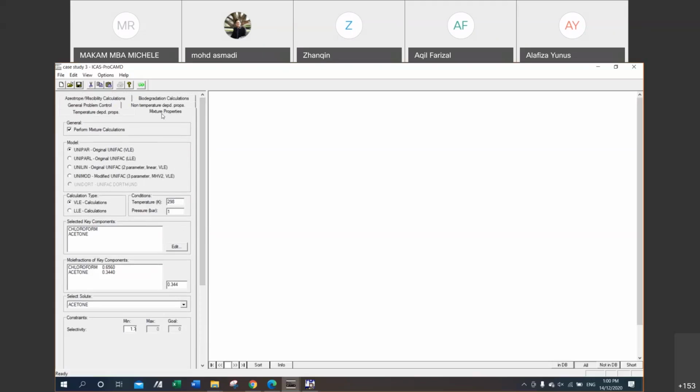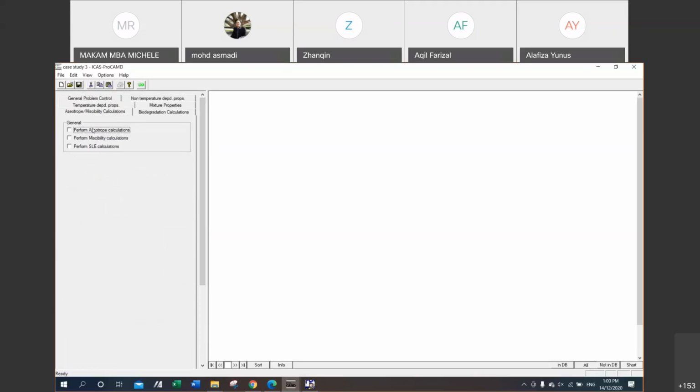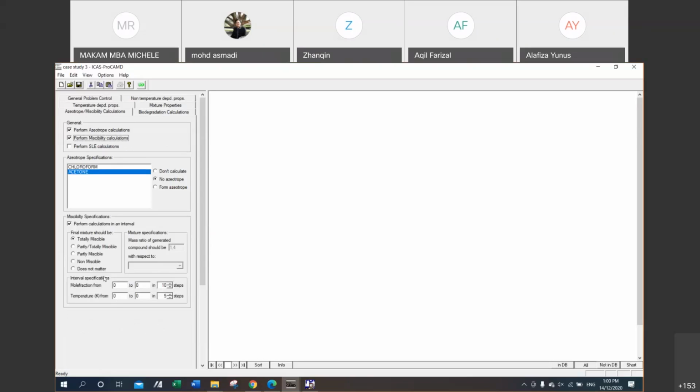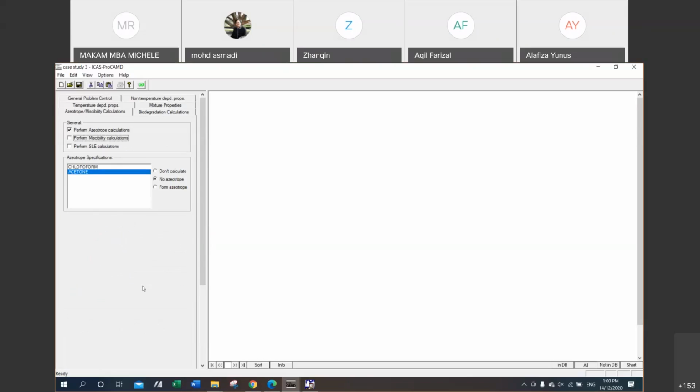Once done, you can go to the azeotrope or miscibility. Perform azeotrope. So both you select no azeotrope. I don't take the perform miscibility because in the performance miscibility there are few things that we need to specify. I don't have this information. So tick perform azeotrope, just tick both no azeotrope. I think that's finished, and then you save first to be safe.